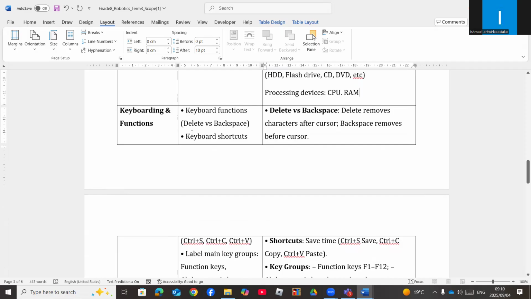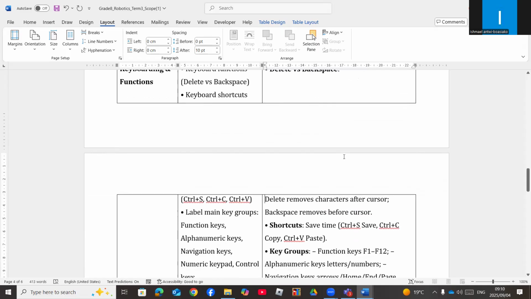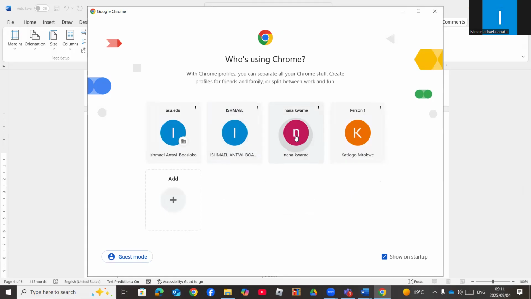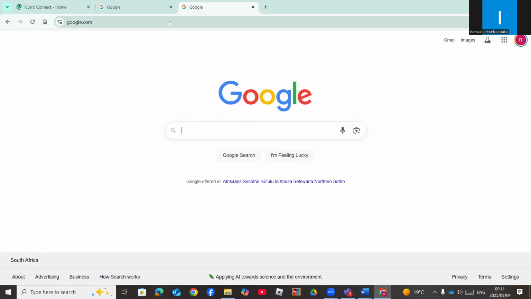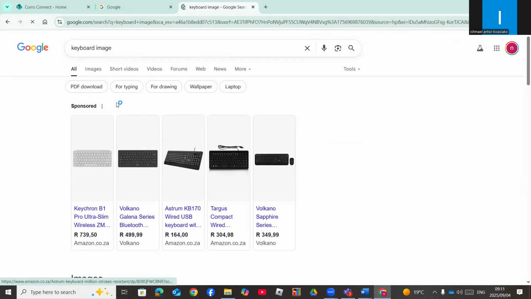Now, using a keyboard, you must know the delete key and the backspace. The delete key removes the character after the cursor. Backspace removes the character before. So on your keyboard, you see the delete key and you also see the backspace. I'm going to show you a typical example of the keyboard on the screen, then you will know when we use the backspace and when we use the delete key.